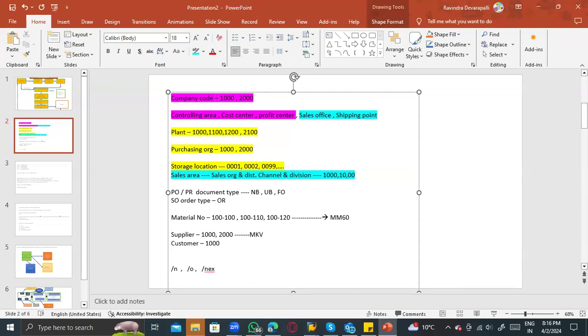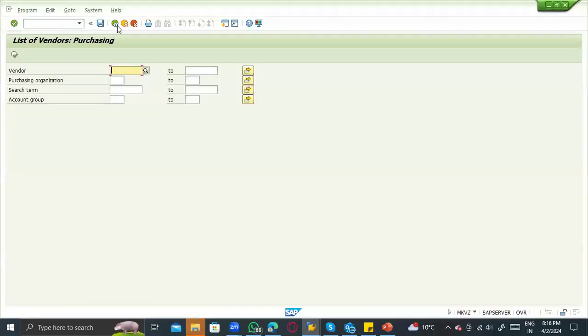How many T-codes are there? Lakhs of T-codes are there. Do we have to learn them all by heart? No, whatever is important, you can learn by heart. At least the important ones you have to know by heart. Or else, if you don't know, then you can go through the menu path.